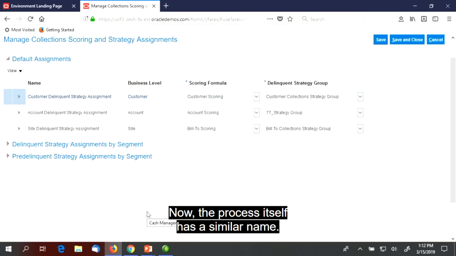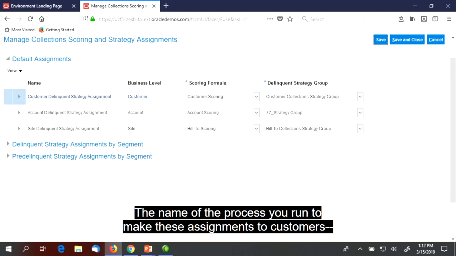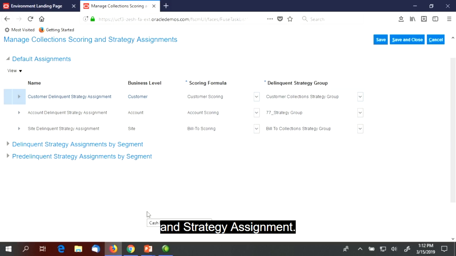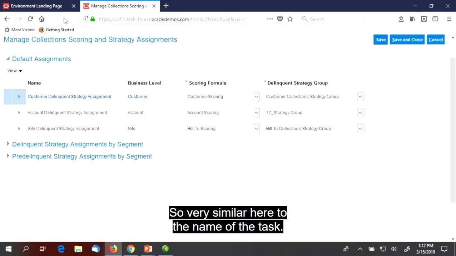Now the process itself has a similar name. The name of the process you run to make these strategy assignments to customers is called Collection, Scoring, and Strategy Assignment. So very similar here to the name of the task.